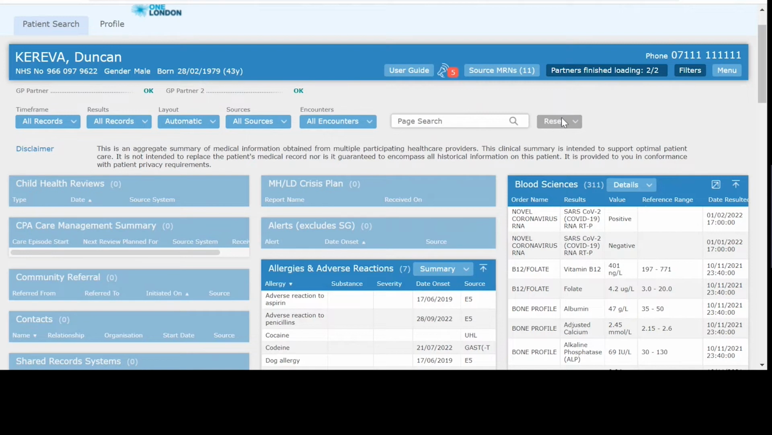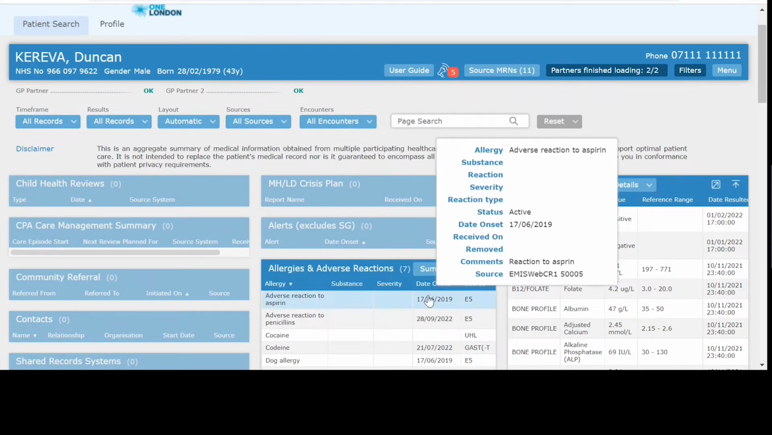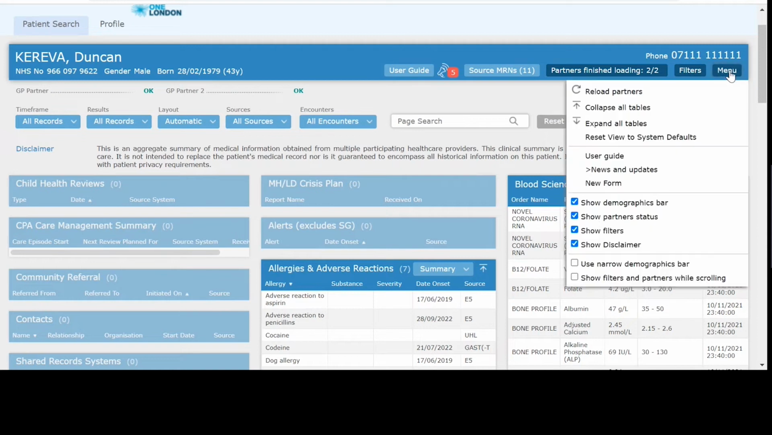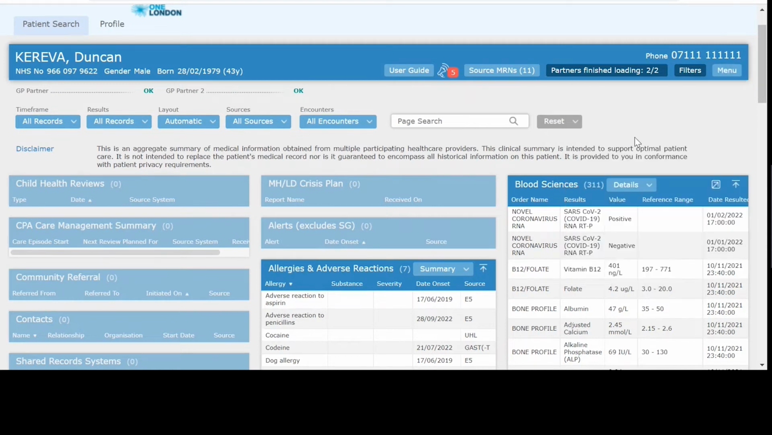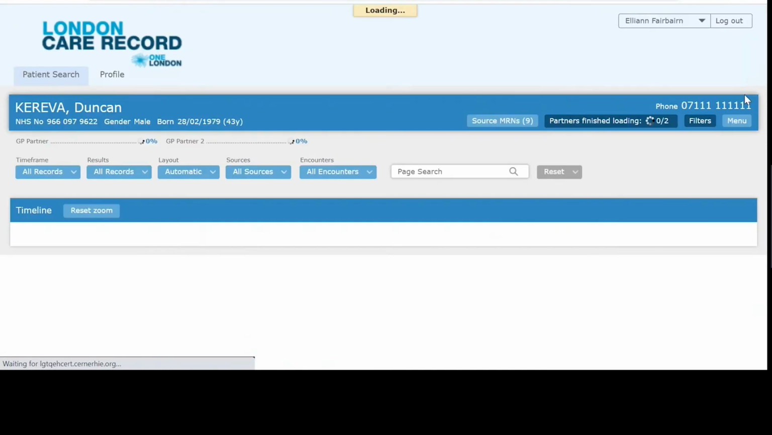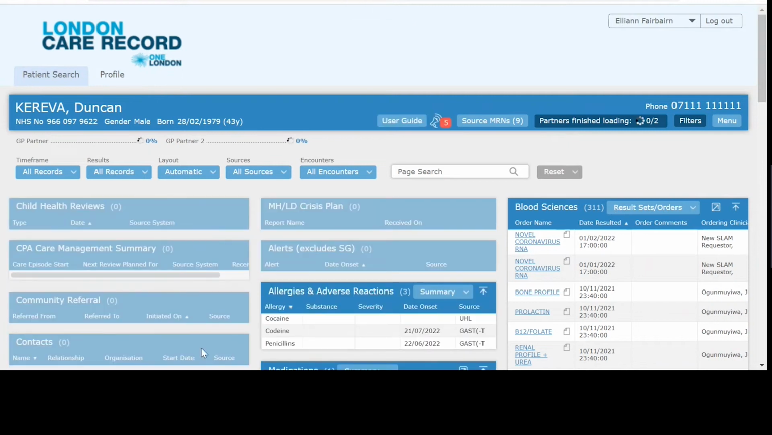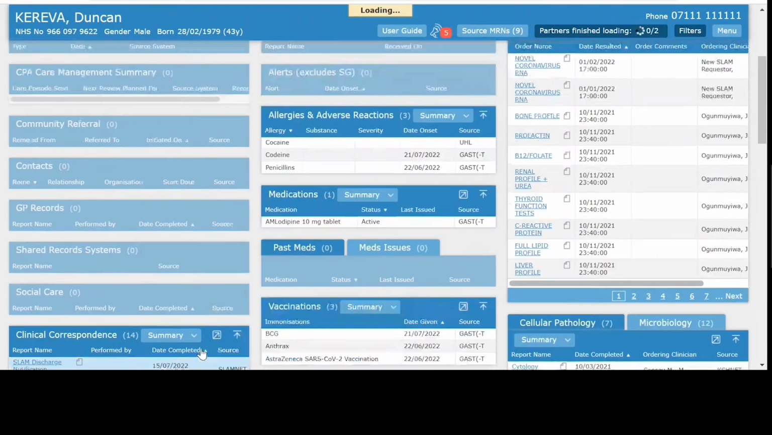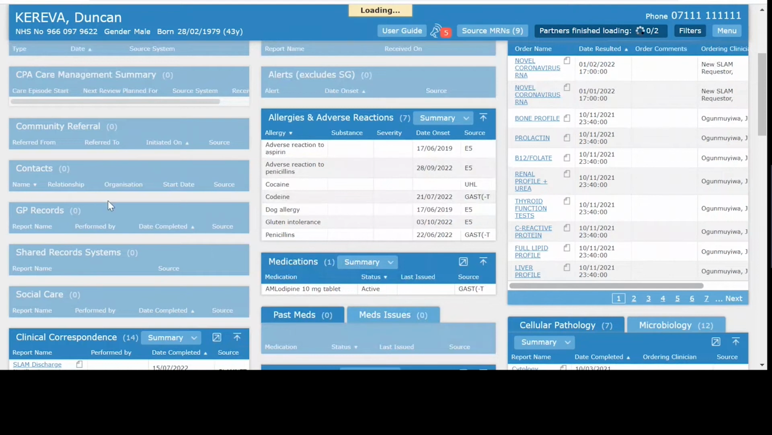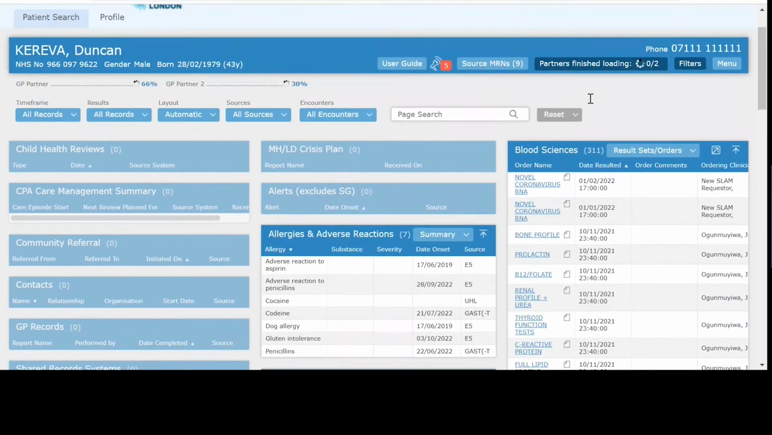If you're not sure if it's still got filters or there's too many boxes to check, you can also go to the menu, go reset view to system defaults, and that's going to bring everything back to where it was. So you can see this, once it reloads, now goes to result sets and orders, and GP record should be back where I put it before. So that's one way of checking.